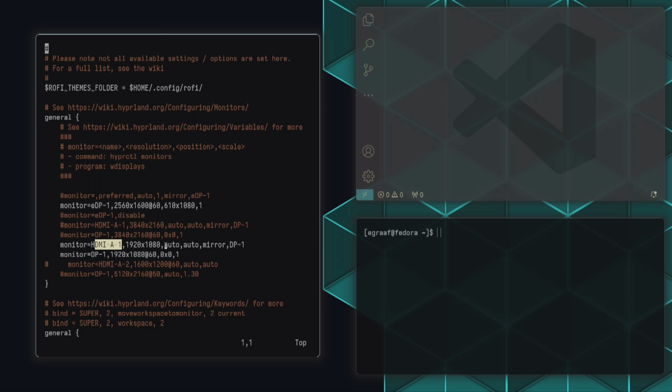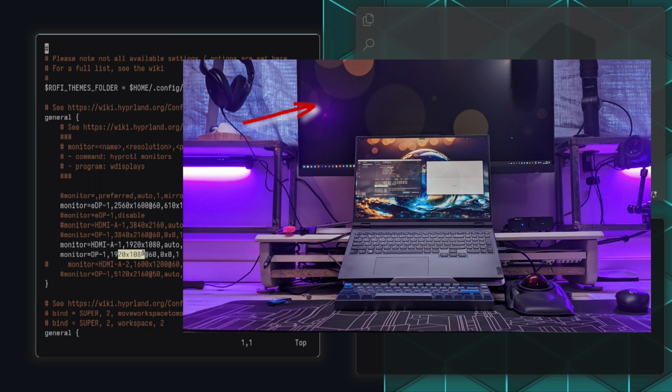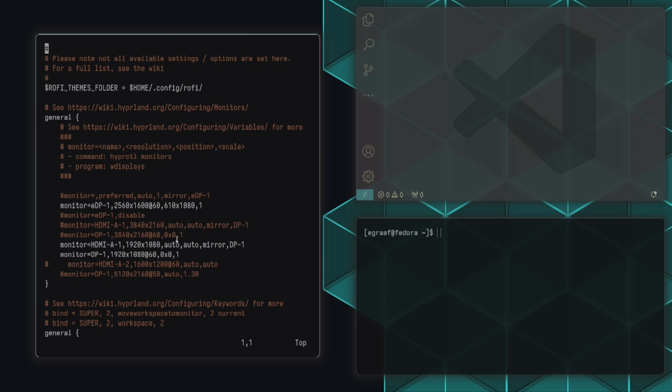HDMI-A-1 is a mirror of DP-1. And DP-1 is actually my 4K display set at full HD, and it just mirrors that. So I have three monitors at this moment. So I think dual monitor should work well.